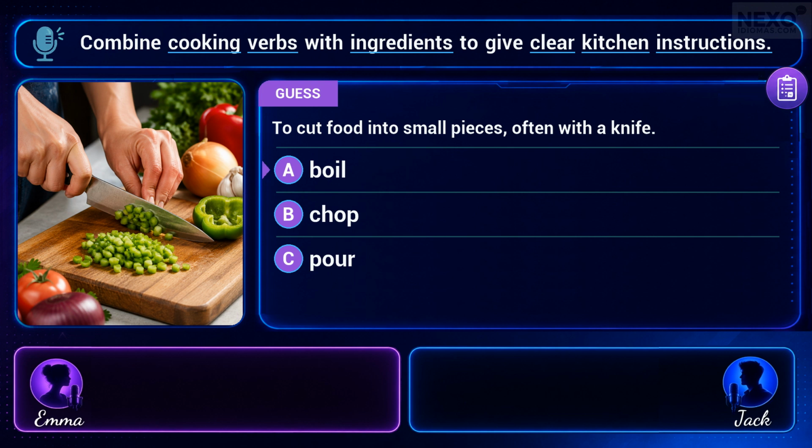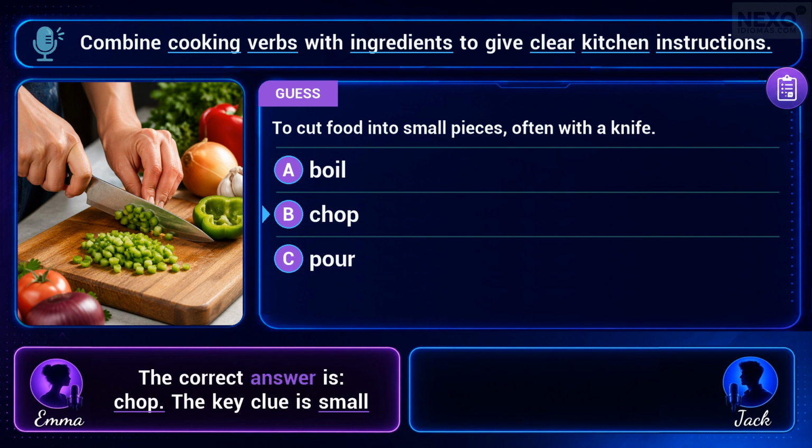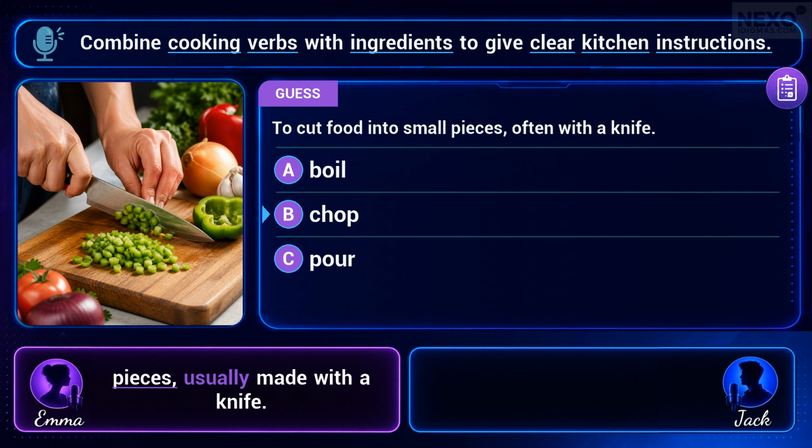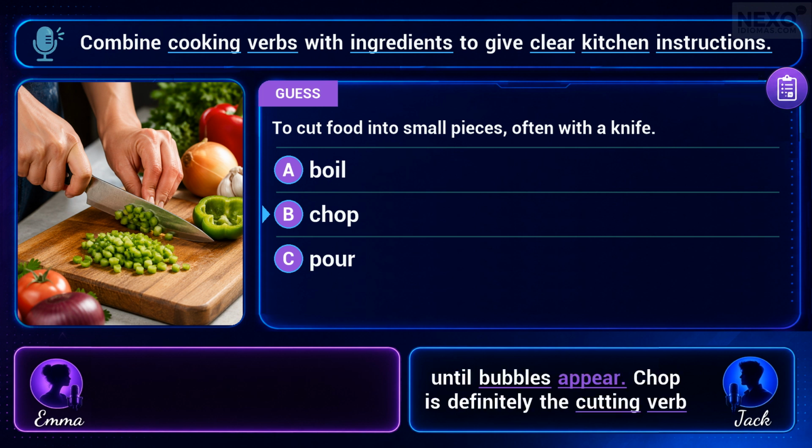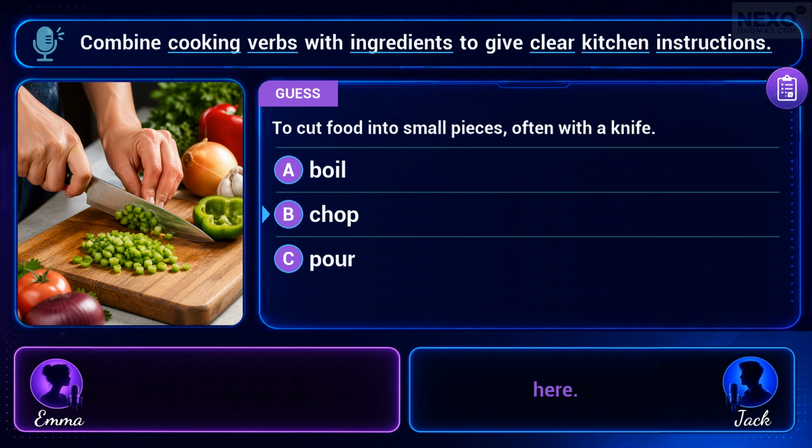A. Boil. B. Chop. C. Pour. The correct answer is chop. The key clue is small pieces, usually made with a knife. Pour is for liquid, and boil is for heating water or food until bubbles appear. Chop is definitely the cutting verb here.